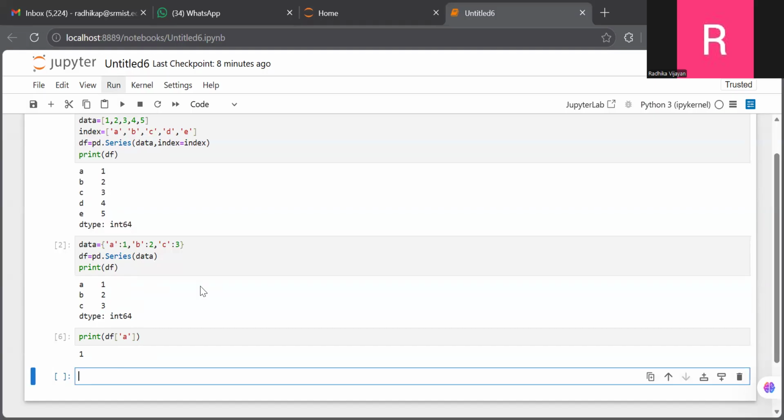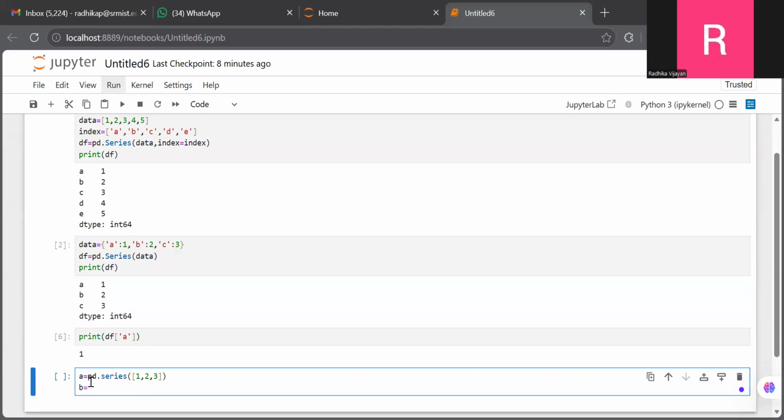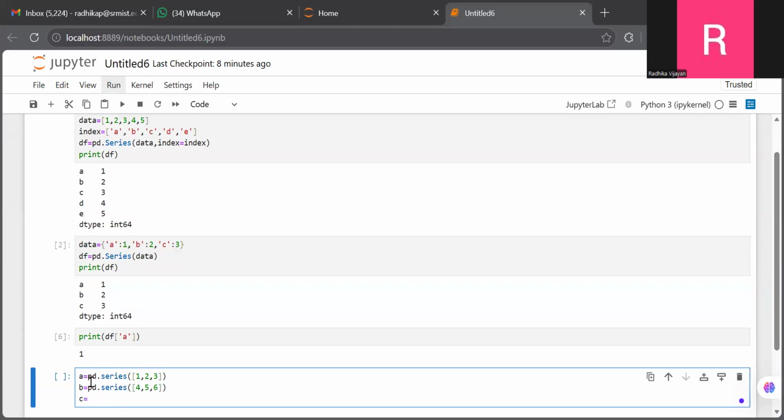If we have to directly add the two series A and B, based on the indexing it will add them. So for example, you create A as a pd.Series with the values 1, 2, 3. The other one, B, is another pd.Series with the values 4, 5, 6. And directly you can add A plus B, and then C.